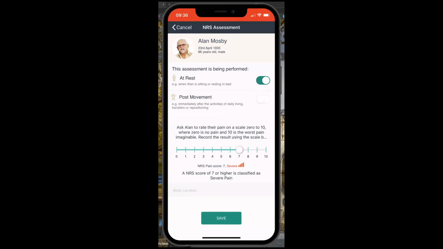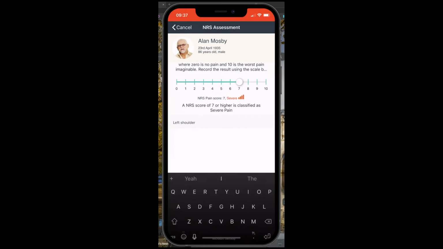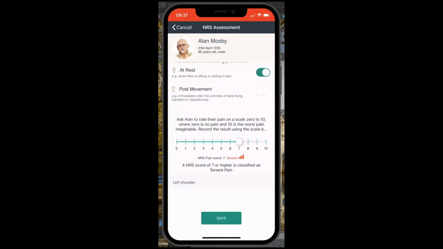We can also, if we want to, document a body location that is relevant to that person's experience. This is only available for the NRS, where someone can reliably self-report, and we can tap that in here. So if we say something like left shoulder, this is a free text box, but the system will remember anything that you enter.